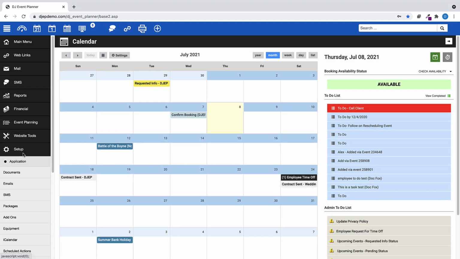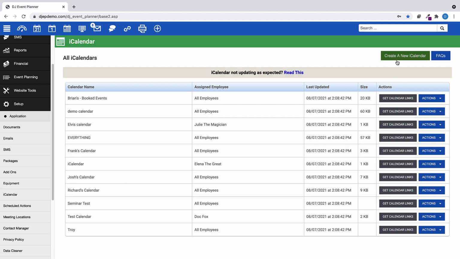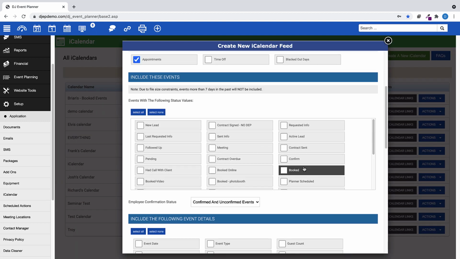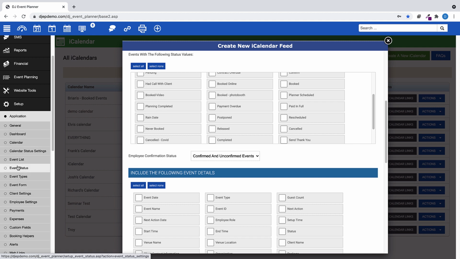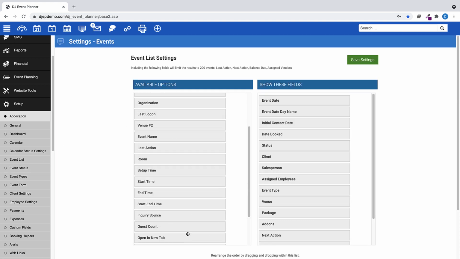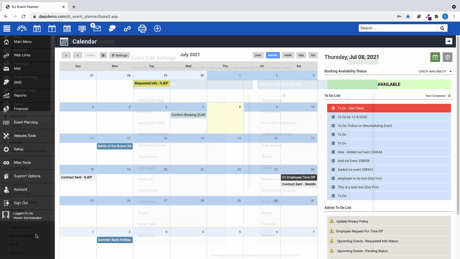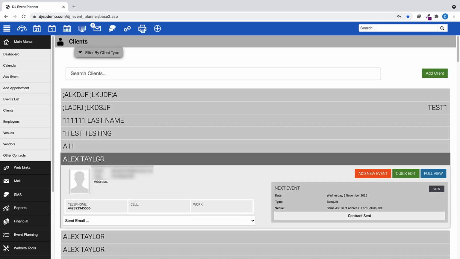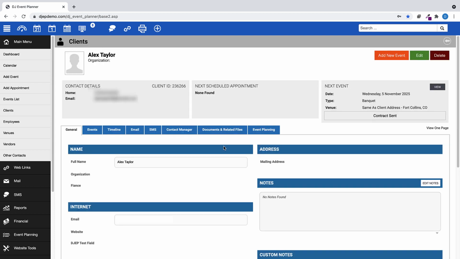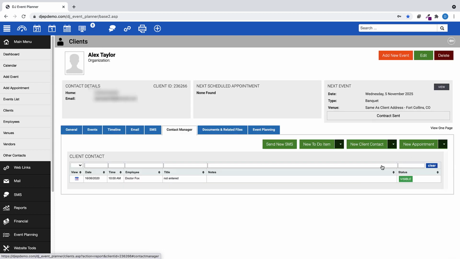Under Setup, iCalendars, we have added the guest count event detail as an option to include within the settings. And we've also added guest count as an option to show on the event list field settings. To enable this, go to Setup, Application, Event List. Now, under Main Menu, Clients, we have added some additional information to include to-do status and client visibility status for the Client Contact Manager list.